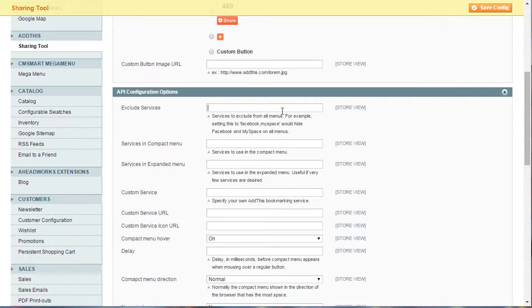Use Exclude Services tab for this. Type the name of the social network there. Use a comma to separate if several services should be listed here. Resize services you'd like to have in the compact menu in the corresponding section. Now, if expanded menu should contain only a few networks, list them in the corresponding section as well.